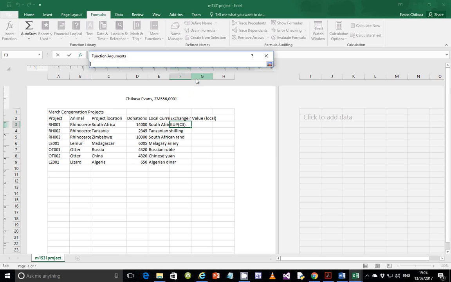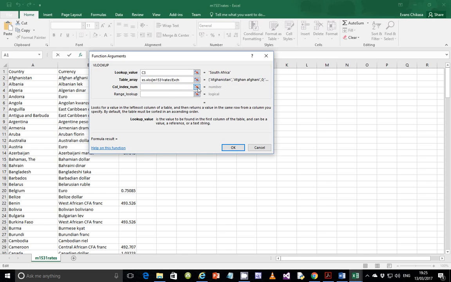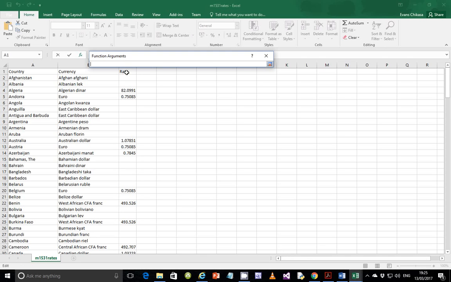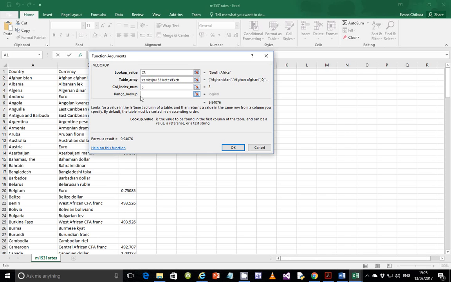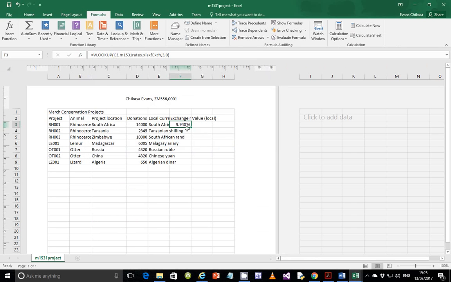Then your array is going to come from this other table, so select it there and type the exchange there at the end. Then go back there, the column index. This time the column index is also coming from the other table, and it is column 3, which is where the rate is supposed to be. So just type 3 there, and the last one is range lookup, which is a logical. It's supposed to be either true or false. In this case, we want it to be false, so we just type 0. So 0 makes it false, and say OK, and there you go, it retrieves this.